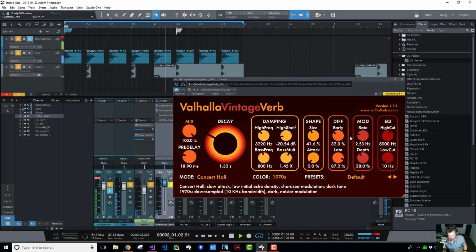And then you've got the modulation effects, which is basically a chorusing effect where they're modulating the delay times of all the different reflections. So if we increase that to 10 hertz, that's quite high. Increase it. If we bring this down.